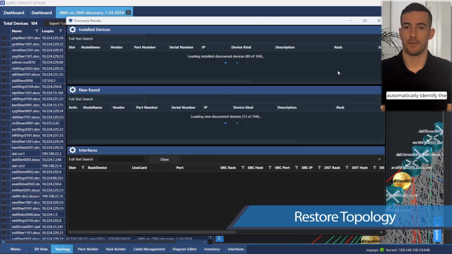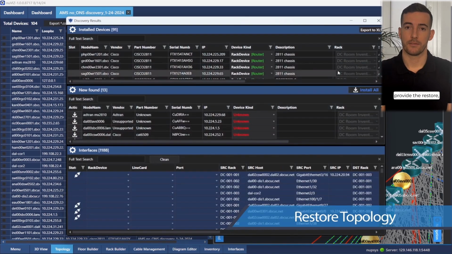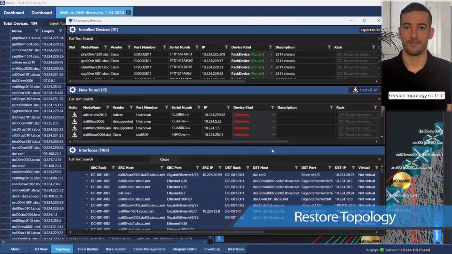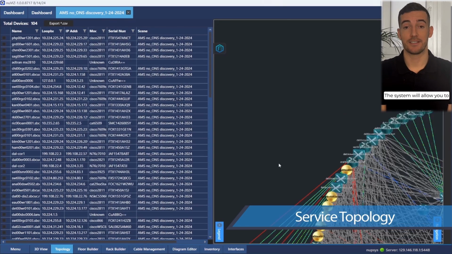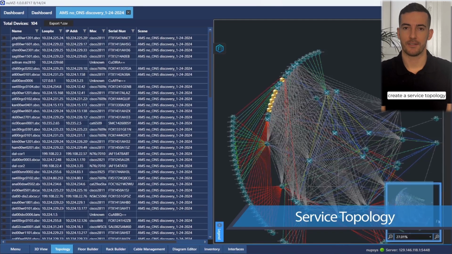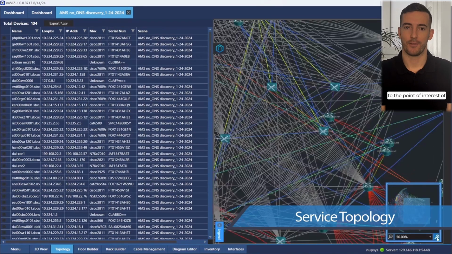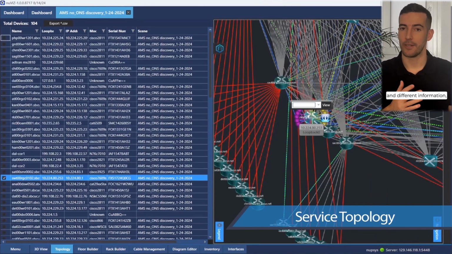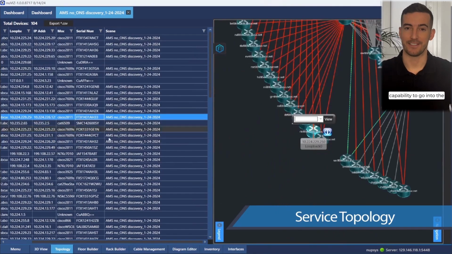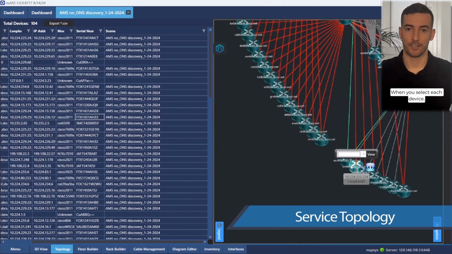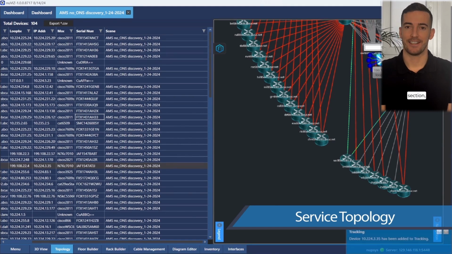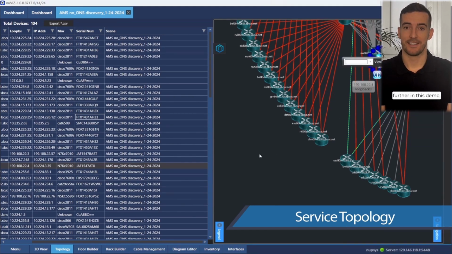Inside the database, the system automatically identifies the device kind, provides the interfaces, and provides a visual service topology so that the user can navigate directly into the network of interest. The system will allow you to create a service topology that will take you directly to the point of interest of each device. Each device holds the legend and different information, and also creates the capability to go into tracking. When you select each device, the tracking will automatically be created and put into the monitoring section, which we'll show a little bit further in this demo.